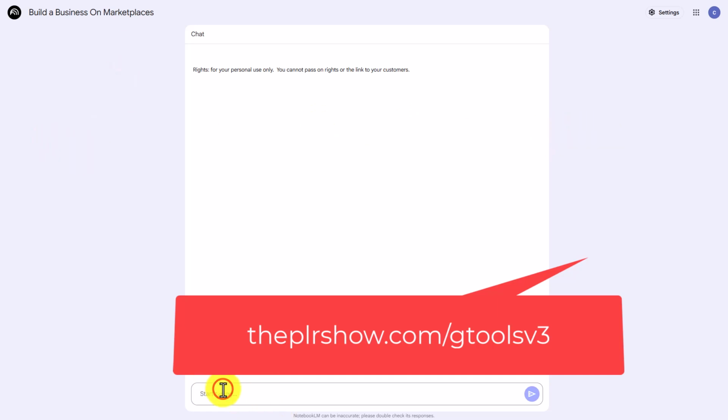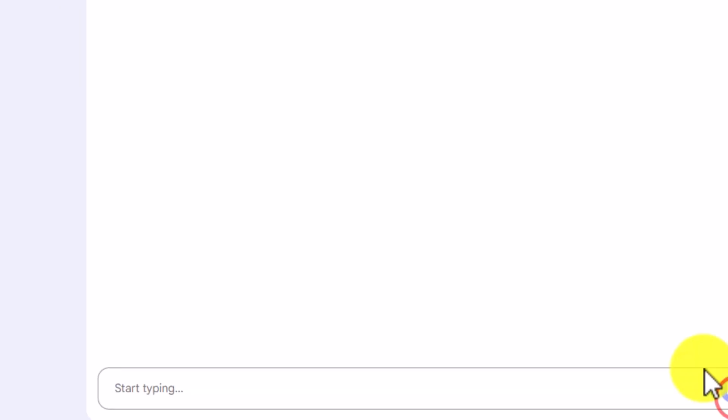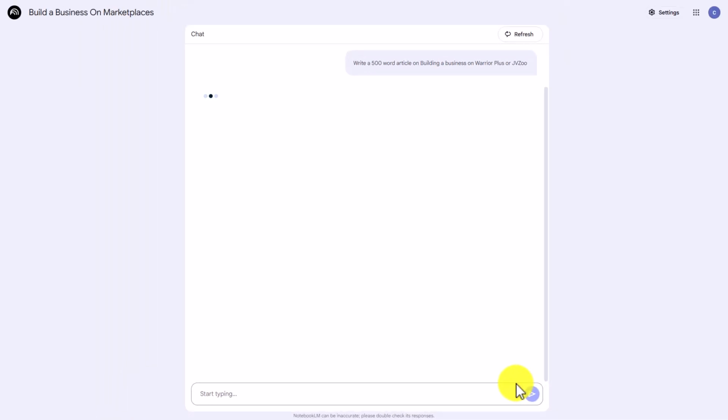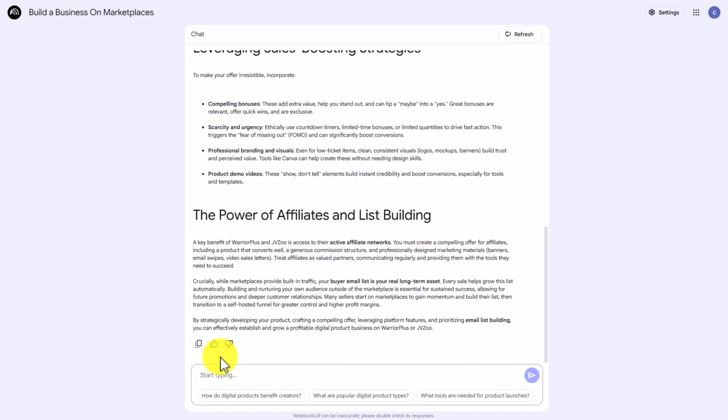But what your customer could do is go into this notebook that you create for them. You'll see I've got a prompt: write a 500-word article on building a business on Warrior Plus for JV2. If they click in here with this notebook that you create for them, the notebook will help them create that article. And you can actually share a notebook like this with your customer. So there's the article, and then they'll be able to copy that to their clipboard.